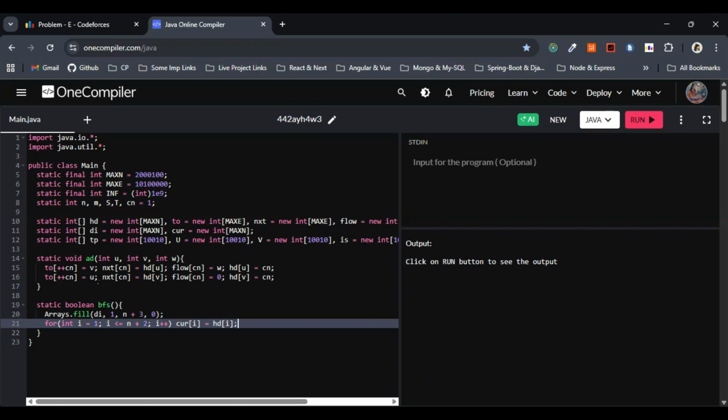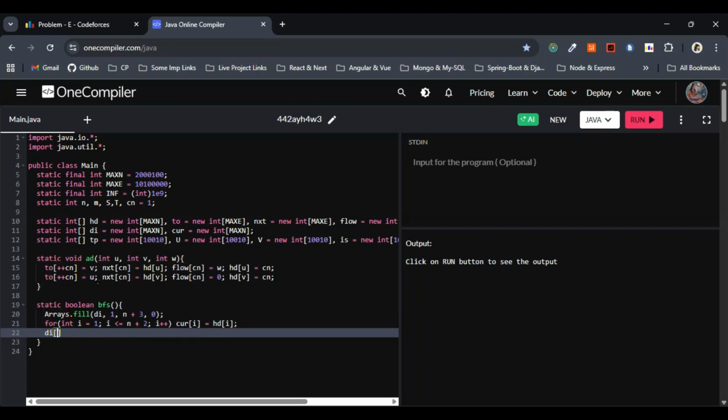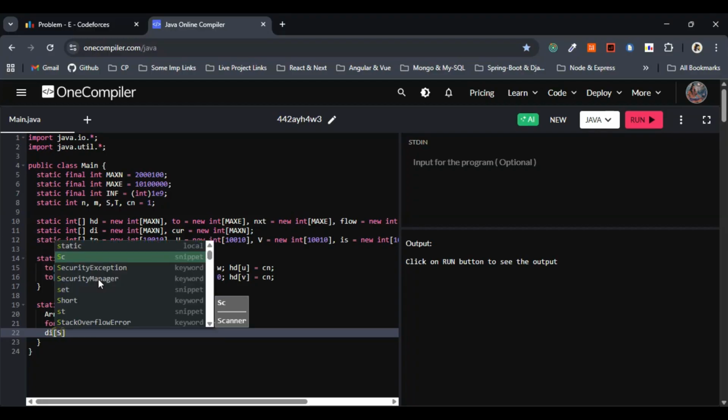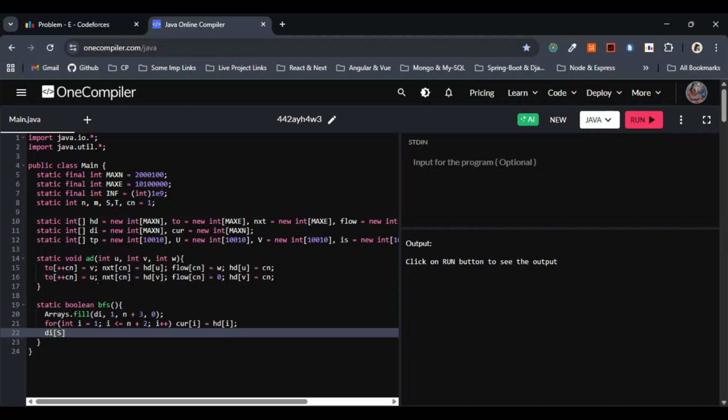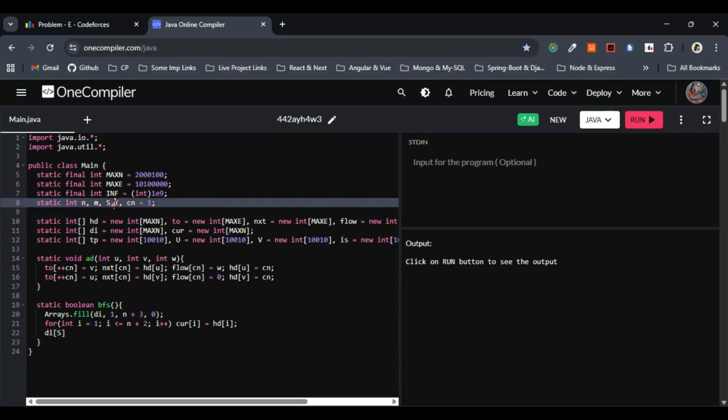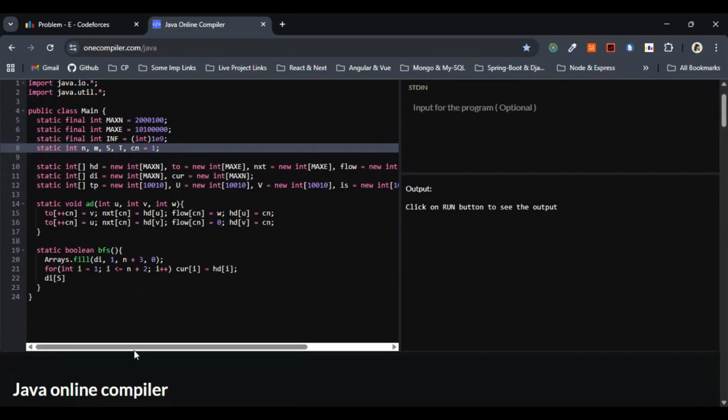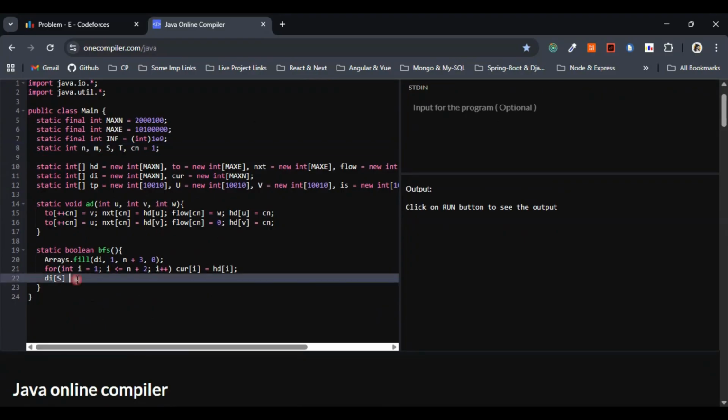Now let's go with the level of the source, nothing but di of capital S we have made use of, right? So this is fine. Didn't I make use of the S here? This is there, right? Why was it not showing? Anyways, let's continue. Let me assign this one to 1.